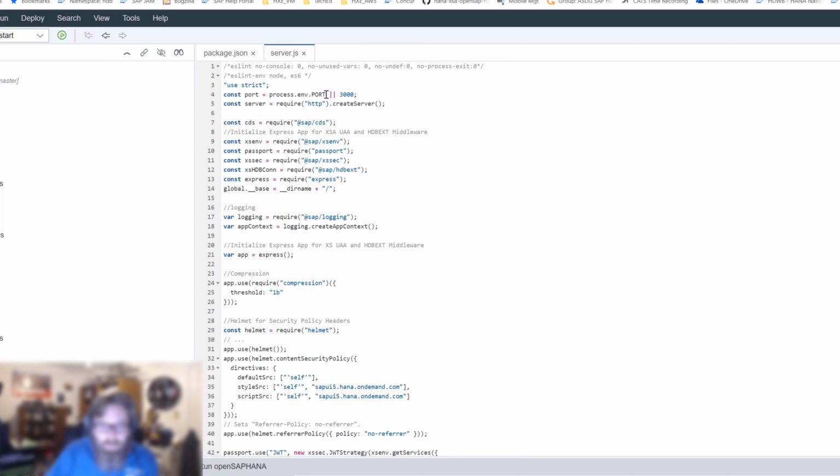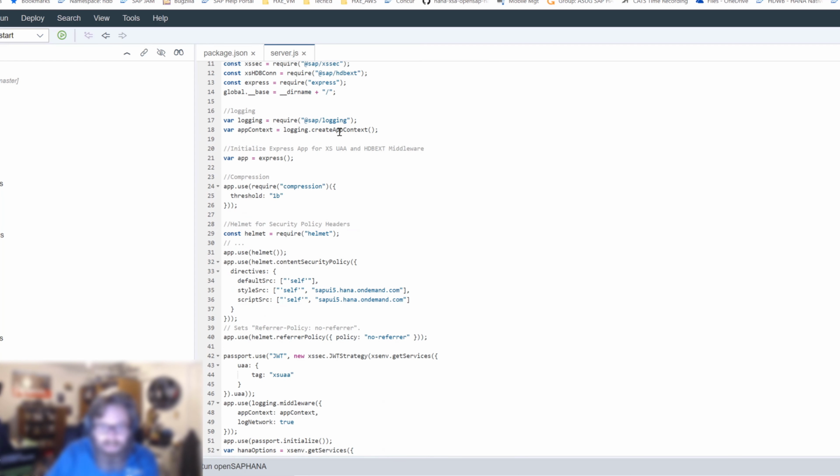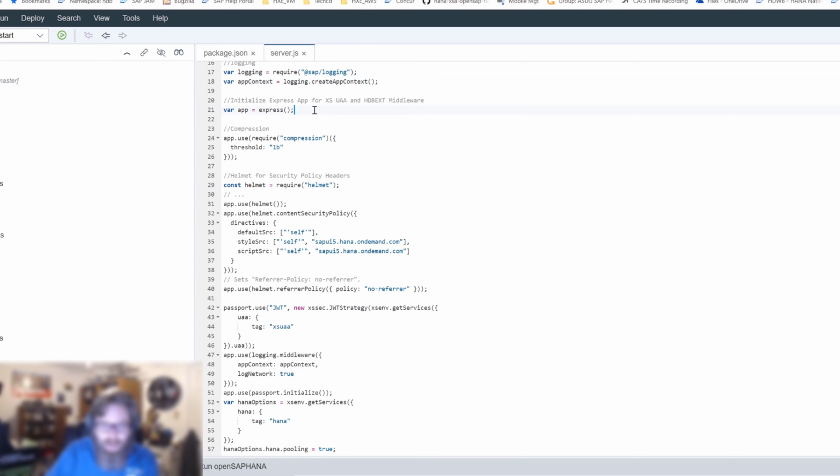All right. So what we have here, we have our different modules that we're going to utilize. We are going to use an SAP module for logging, for centralized logging. We'll come back and do an exercise video on that later, but for now we just put the startup in for that. Then we need to get access to Express, so we're just going to put that in a variable.